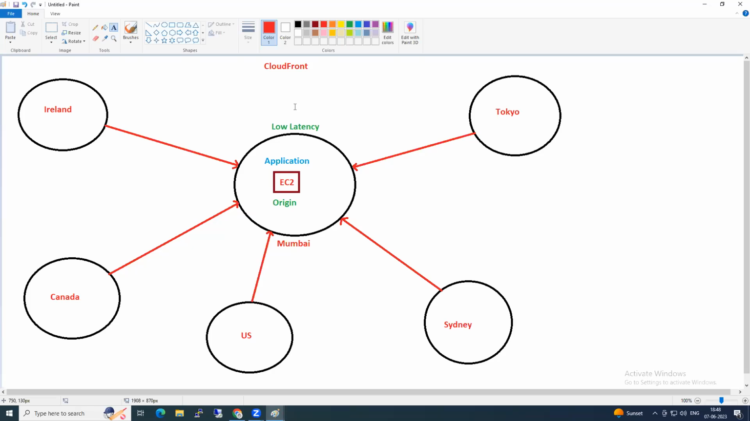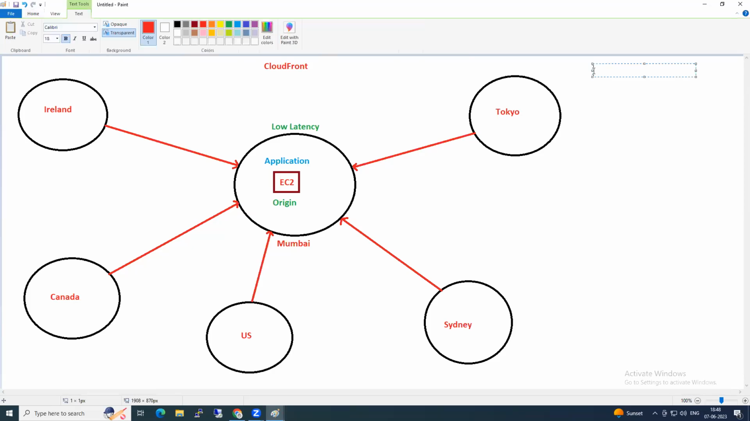Let's say you guys are in Tokyo. You are here. You are a user here. That is a basic question, Vishal. There is a question from Vishal. Can regions communicate with each other? No. Okay. So let's not get diverted.